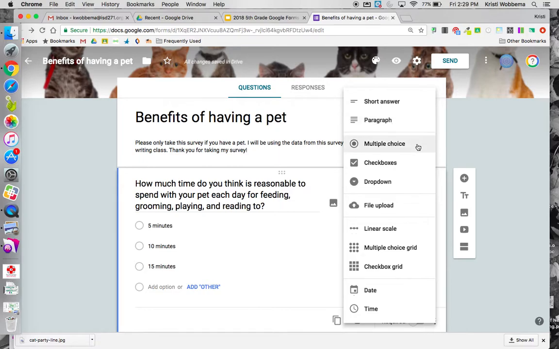The second type of question would be quantitative or closed-ended questions. Multiple choice, checkbox, and drop-down are examples of those. People have to choose from an answer, or they can checkbox multiple answers, but they're forced to pick, and that would be a quantitative or closed-ended question.